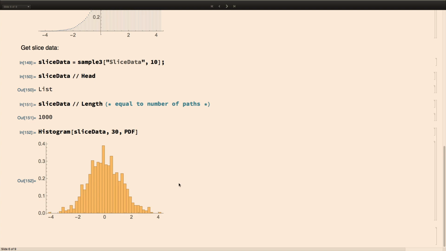We can also get slice data. That's a property, the slice data, and it's going to be a list. This list will have 1,000 elements because we had 1,000 paths. So it's a slice in that way. And what we can do is plot a histogram for this slice data, and we can study the distribution for a given time. What happens if you don't have the same time on the files?